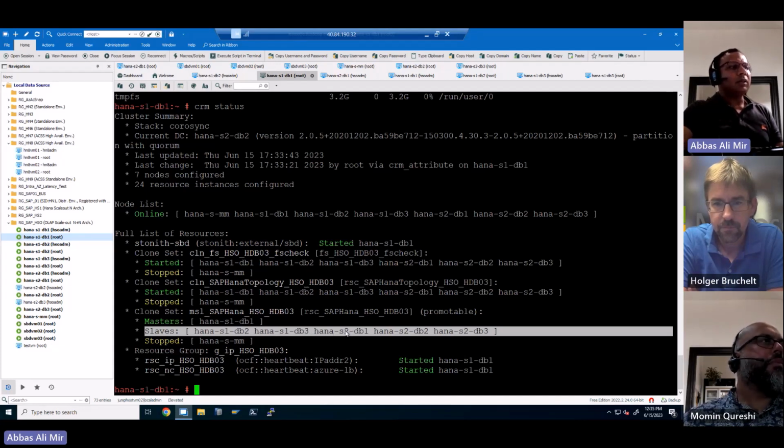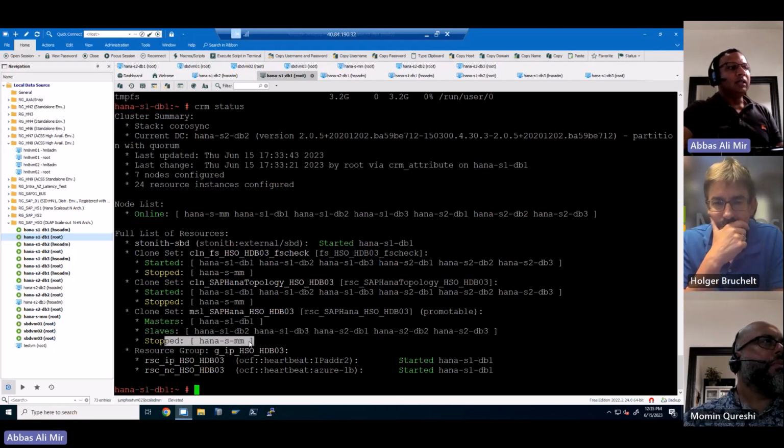The other very important thing, of course, is that this isn't started on the majority maker. The key thing I want to show is the IP resource. You remember that IP address I was talking about earlier, which was 10.0.10.50? That is actually running on HANA S1 DB1.